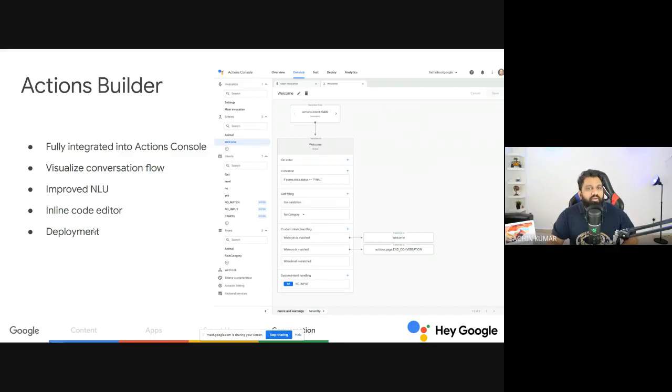And finally, we come to Actions Builder. Before, if you were looking to build for the Google Assistant, you had to build it using Dialogflow. Dialogflow is a framework for building conversational actions, but it was mainly intended for chatbots. In this case, Google went back to the drawing board and said, let's build something native for the Google Assistant. That's when they built the Actions Builder.